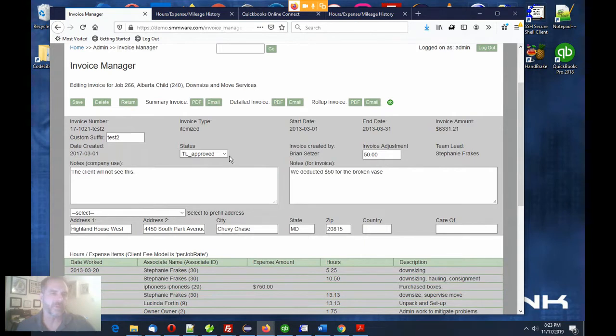There are two basic types of invoices within SMMware, itemized and flat fees. This one is itemized. An invoice has multiple status levels. When you first create the invoice, you can give it a status level of preliminary. And the reason for this to exist is so that you can indicate to other people in the company that they should not do anything with it. You don't send it off to the client.